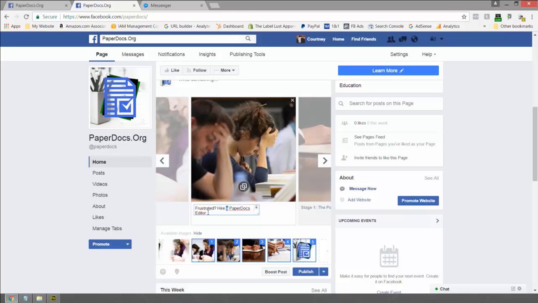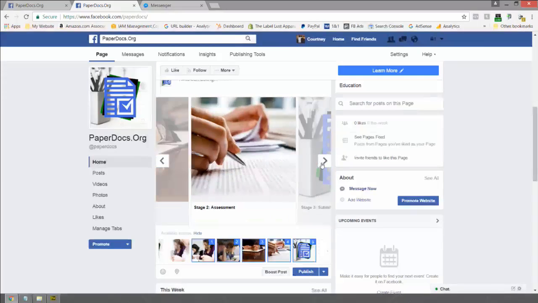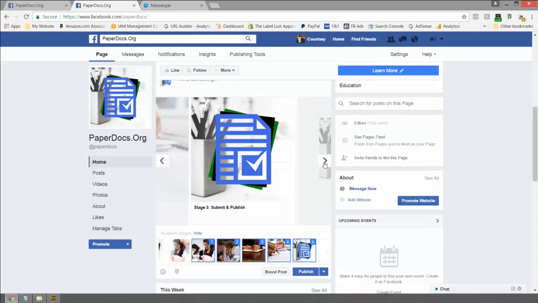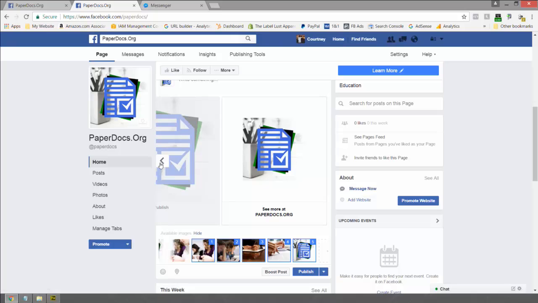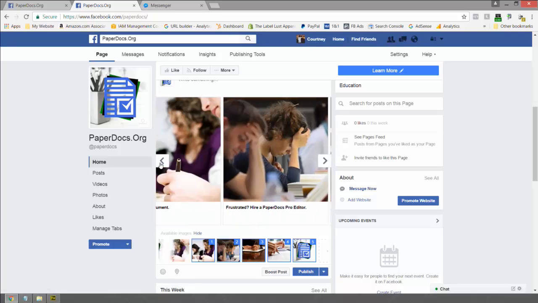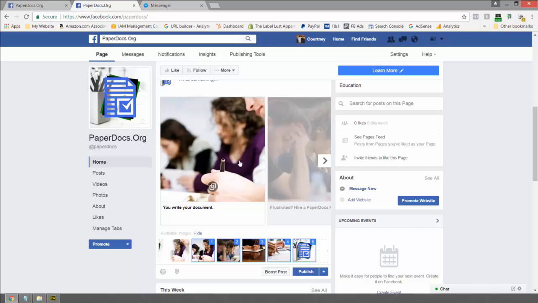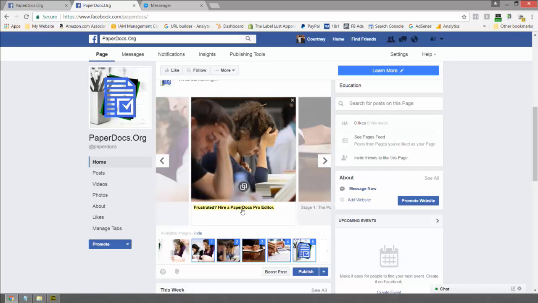So let's see. Hire a Paper Docs Pro editor. Save and publish. See more at paperdocs.org. So we created a strategic post. Let's see. You write your document. Frustrated, hire a Paper Docs Pro editor. I think I'm going to change this. Yeah, let's take out the frustrated. Hire a PaperDocs Pro editor.